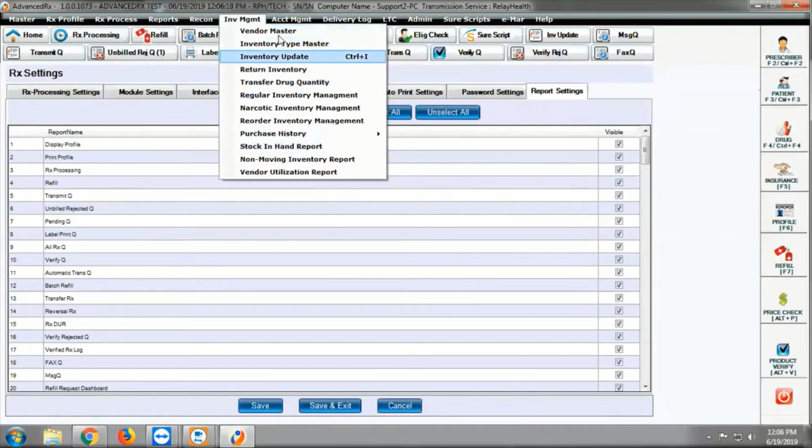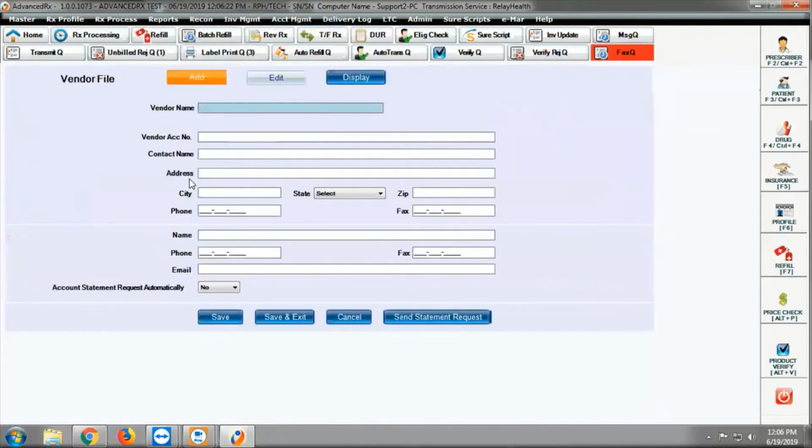Then you have inventory management. You have vendor master where you can add a vendor from here, and you can ask them to automatically request a statement and you will receive it.